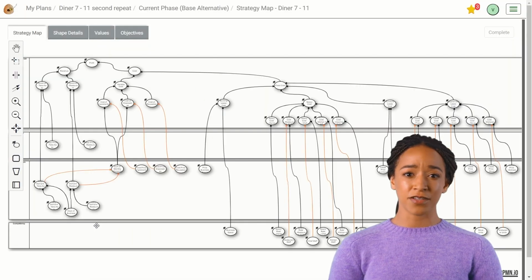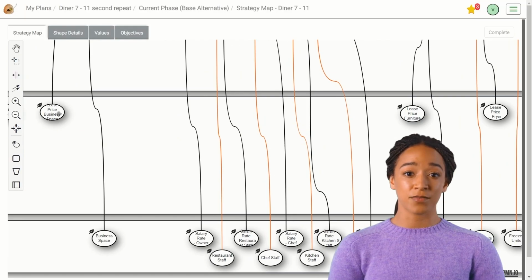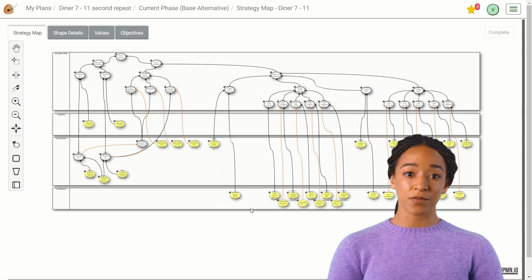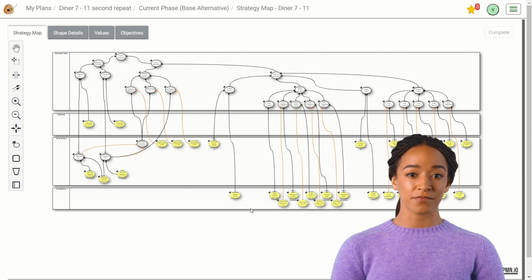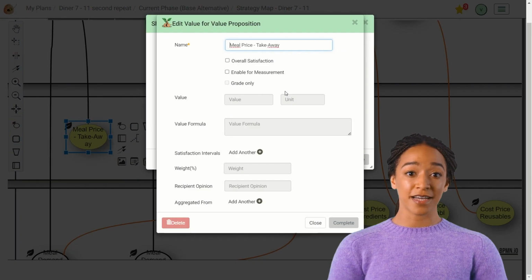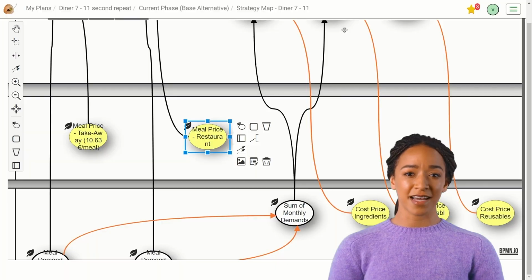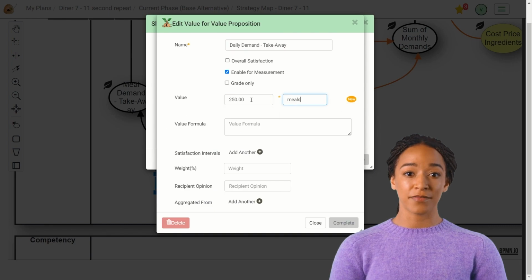As a visual aid, you can use colors or images to make distinctions between elements. In our example, we add a yellow color to input values as opposed to calculated values. When done drawing the map, we provide the inputs for the input values. In the background, this goes straight to the value cube.